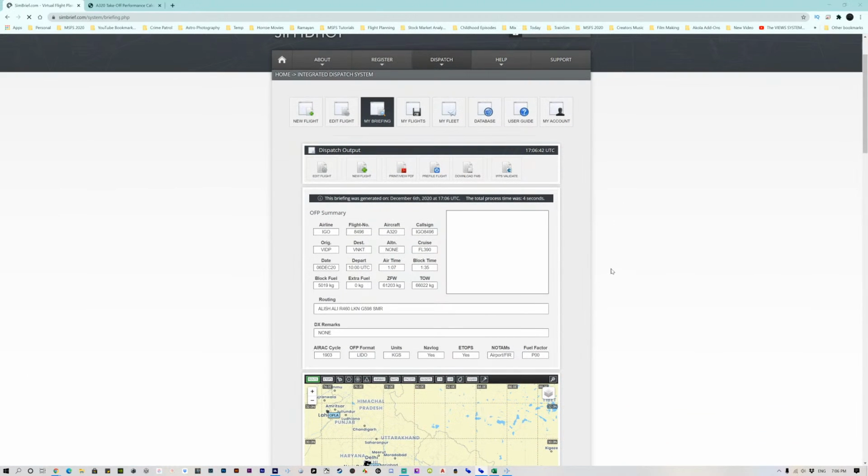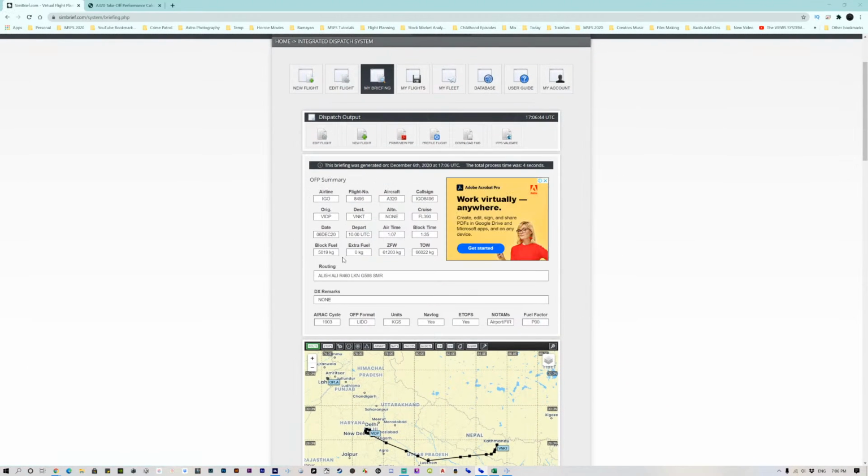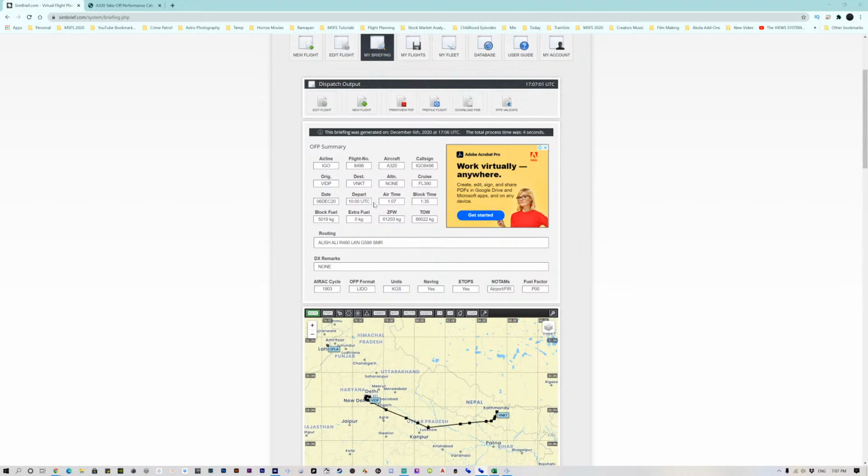And here it is, our flight plan. So it is some general information about the flight plan. Cruise altitude is 390 and the airline is IndiGo, origin is VIDP and destination is VNKT. We don't have any alternate. Date is this, departure is this.